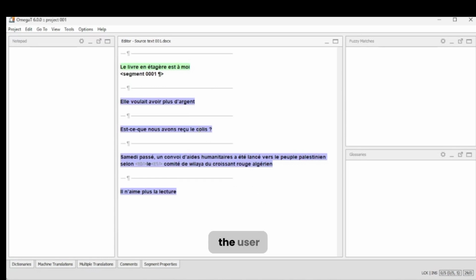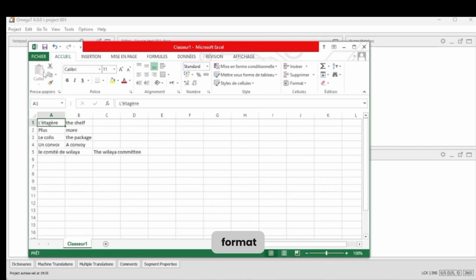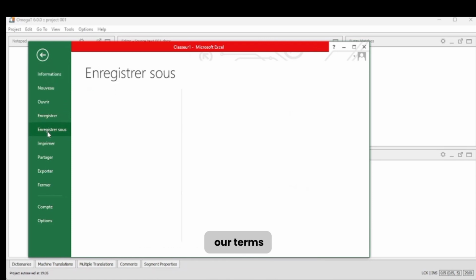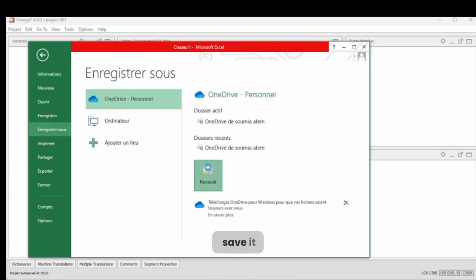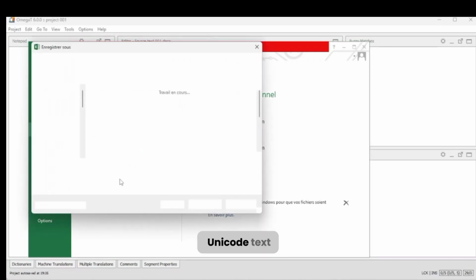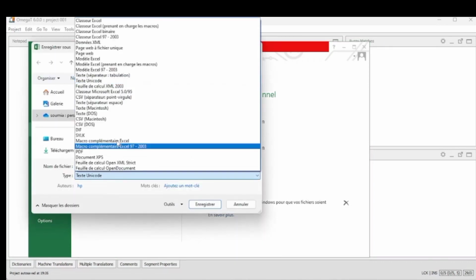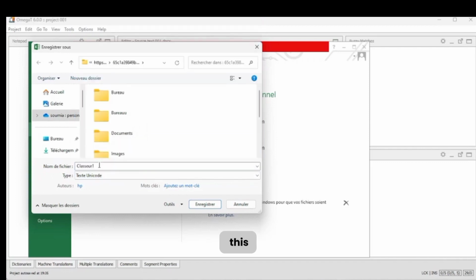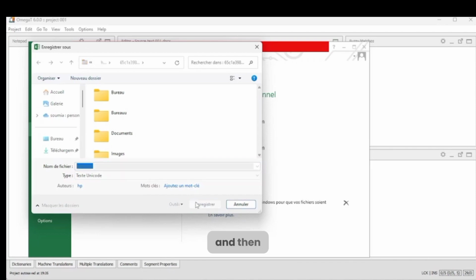In order to help the user during his translation process, OmegaT displays the translated segments in a different color than the translated ones. For the glossary, it needs to be saved in an Excel format. So we write down our terms and expressions in Excel and then save it in a specific type, which is Unicode text. Just like this. And then we name it so we can find it easily after. And then we save it.